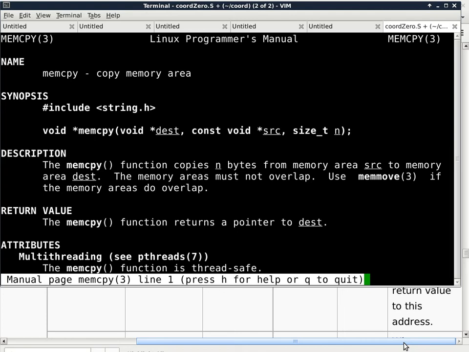We have 3 parameters. The last one, since we have to push it first, is the number of bytes to copy. That is just a regular integer. size_t, at least with a 32-bit architecture, is a 32-bit integer, 4 bytes. Source is where we are copying from, and you can tell from the const void pointer, because it clearly states that we're not supposed to change whatever is pointed to by src. And the destination is the first parameter, which is pushed last. So we have number of bytes, source, and destination to push on the stack.